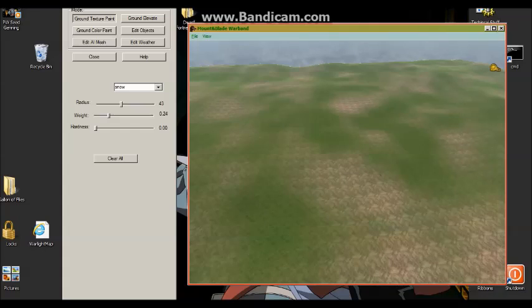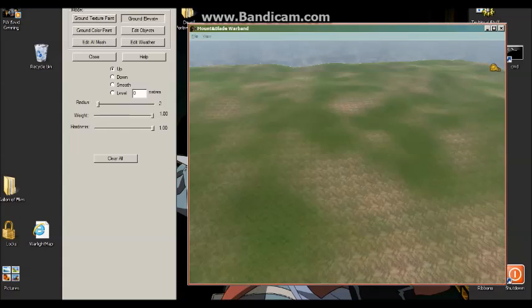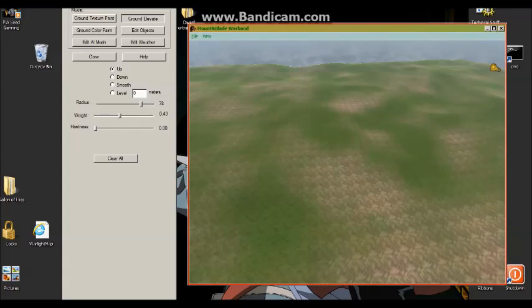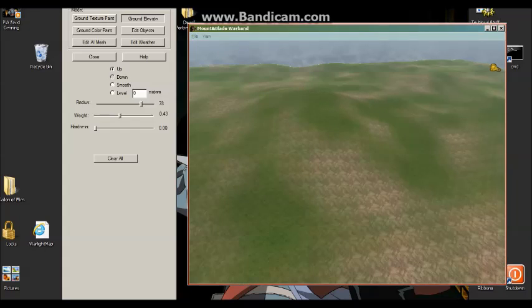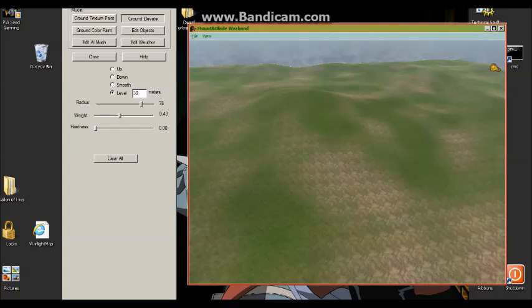Next mode I'm going to show is the ground elevation mode. It has the same set of tools that were found in ground texture paint mode: radius, hardness, and weight, and they have the same exact effect, except they change the elevation of the terrain. You can make it up, down, you can smooth jagged edges, which is very useful when you're making cliffs, and you can change the level, which is very useful for having terrain be flat at a specific Z level.